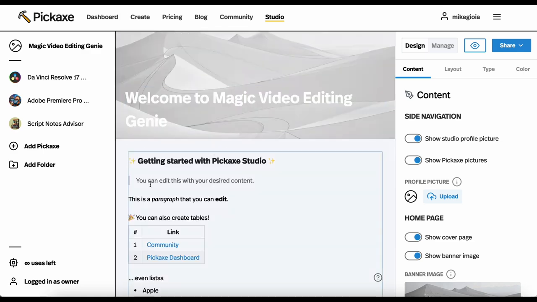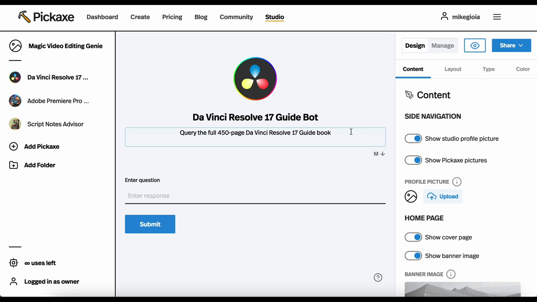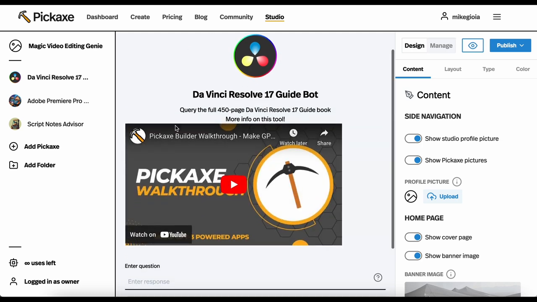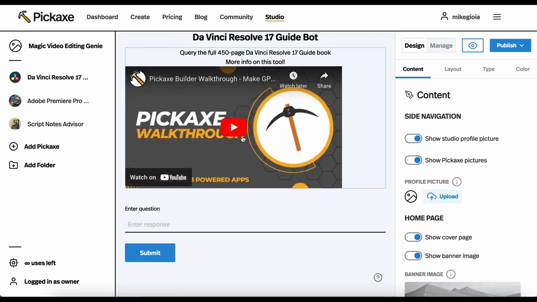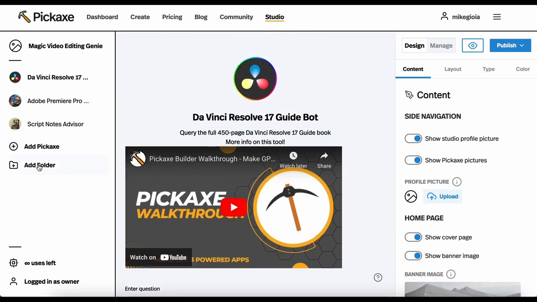So let's say I love this, even though it's pretty generic. We can kind of go into here. You can add stuff to this also. So we could say, more info on this tool. And you can even throw a video in here so that maybe you can make a video of you using the tool, then people can watch it and use it here. You can also do folders. So let's say I wanted to do script tools here. These are going to be all the tools that have scripts. I'm going to take Script Advisor, throw them in there.